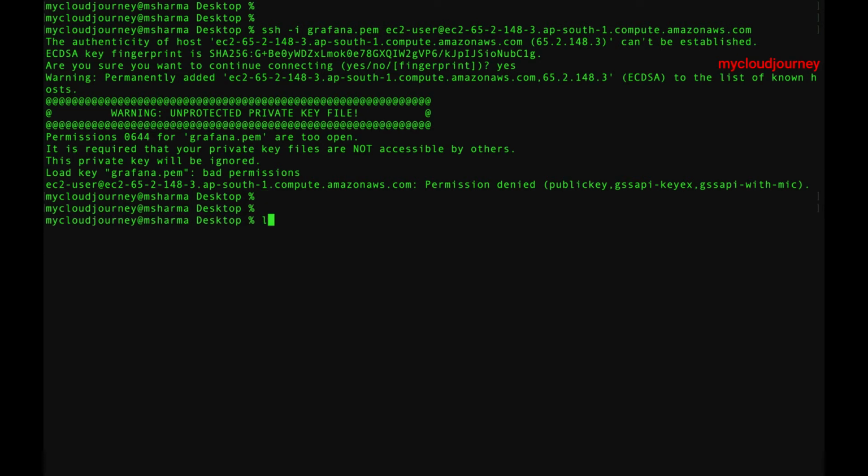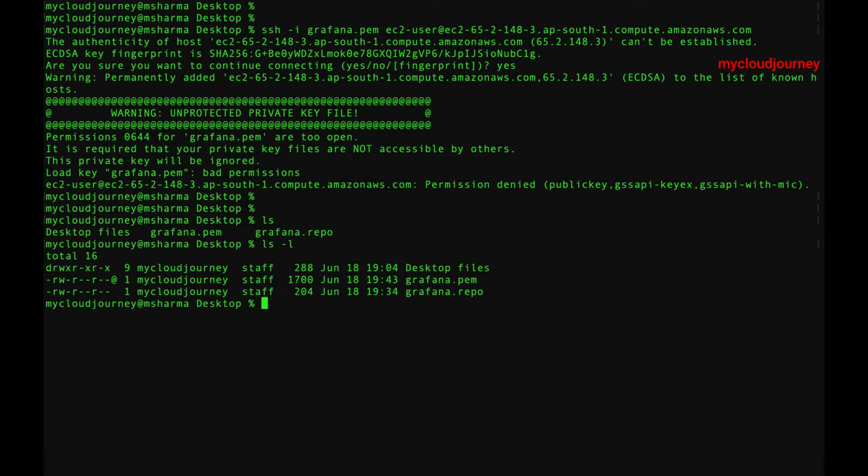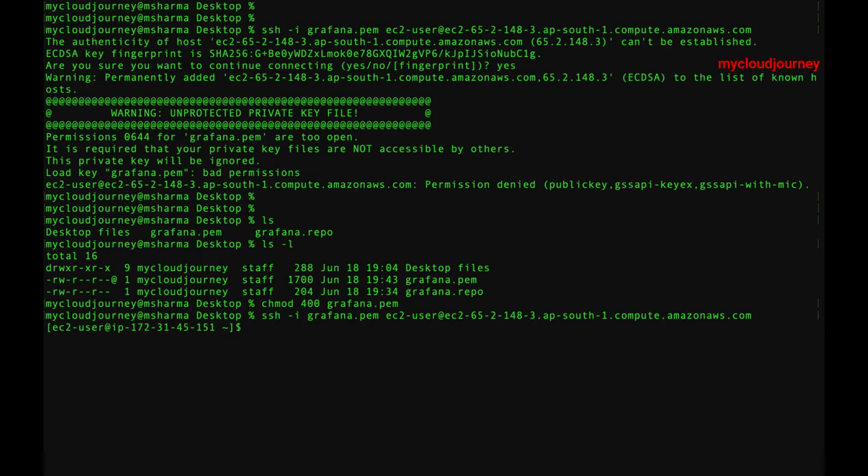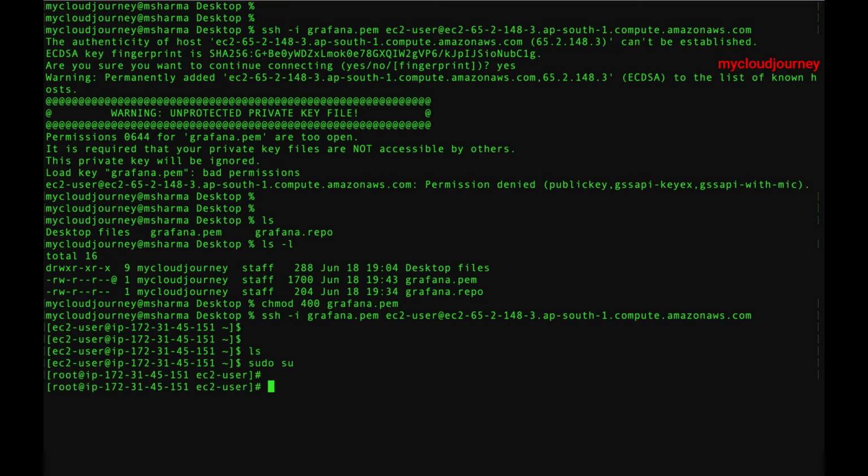Okay, the problem here is with the permission of my PEM file. Let me give the permission, chmod 400 grafana.pem. Now I'll try to log in again. Okay, this time I'm able to log in. Okay, sudo su. Okay, now I am a sudo user.